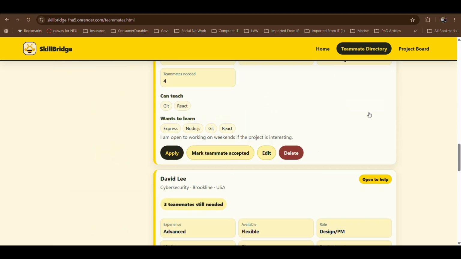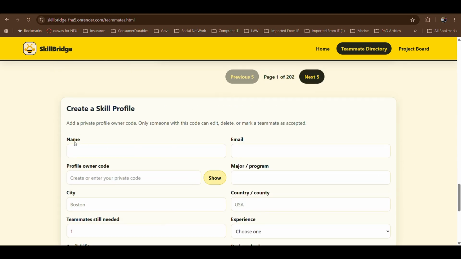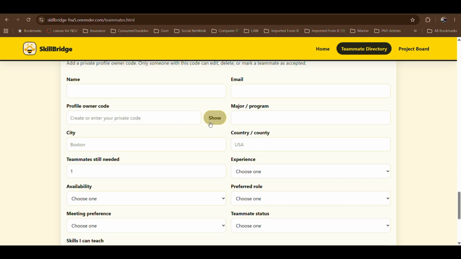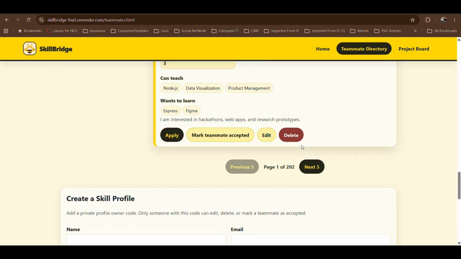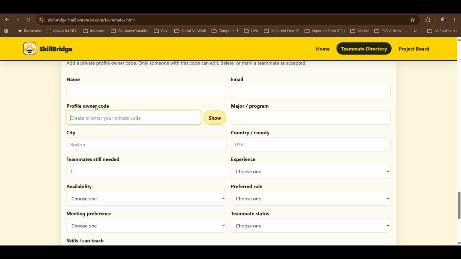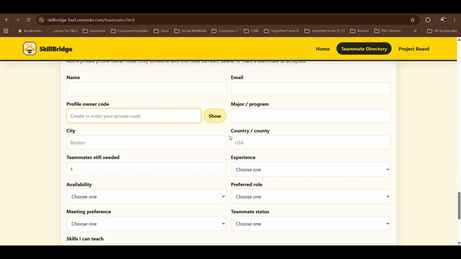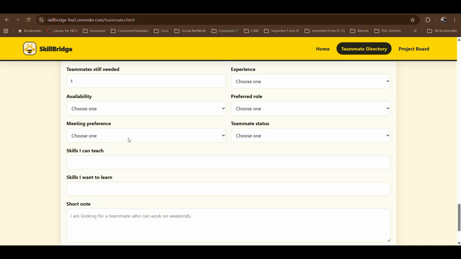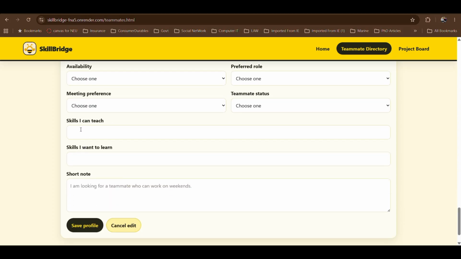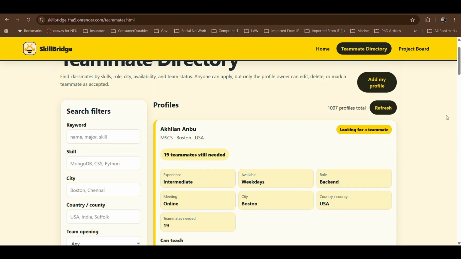And so yeah, if you go to add my profile, you'll be able to add your name, email, profile owner code. So the major part of this website is the profile owner code, without which you cannot edit, delete, or mark as teammate accepted for the teammate profile that you posted. And then you can type out the skills that you can teach or the skills that you want to learn, and then you can also add a short note over here.